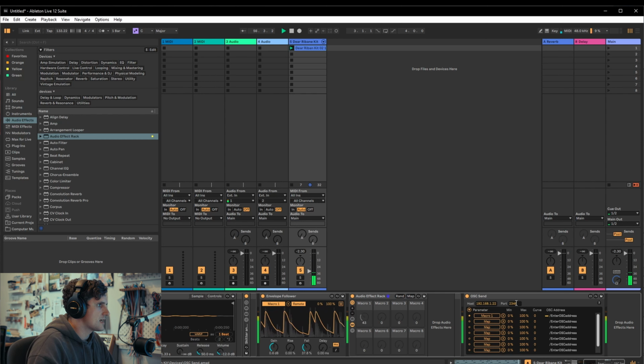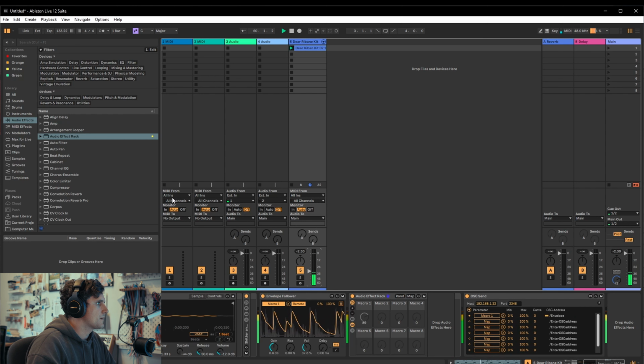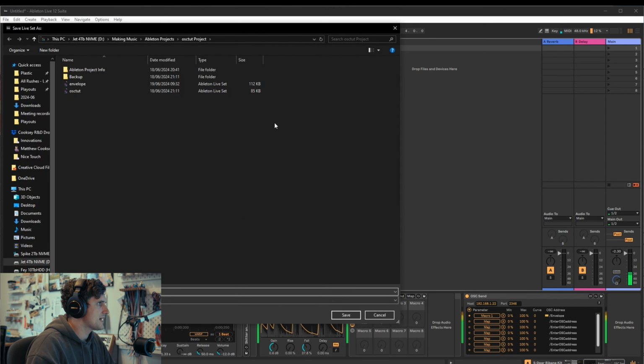So we've got that, it's sending via that port, and then we're going to call this envelope. Cool. So that is now sending. We are going to save that.